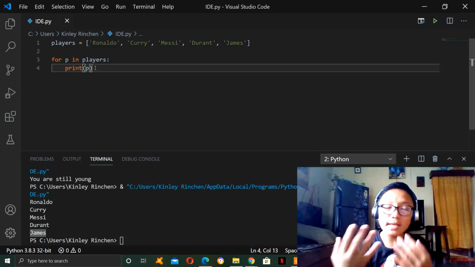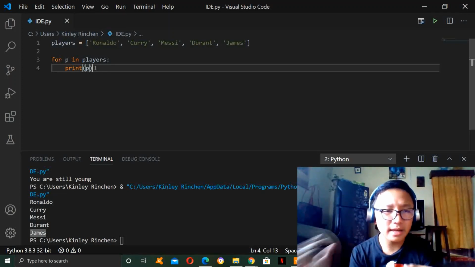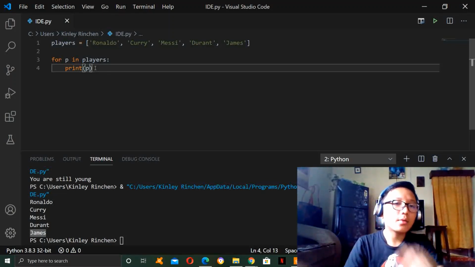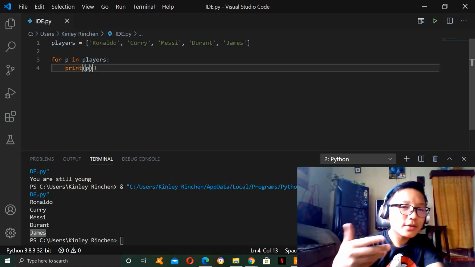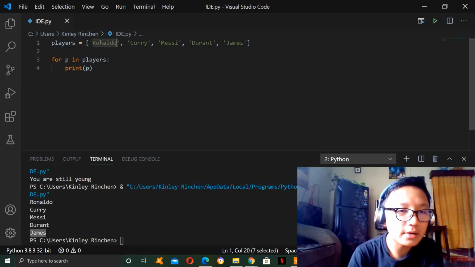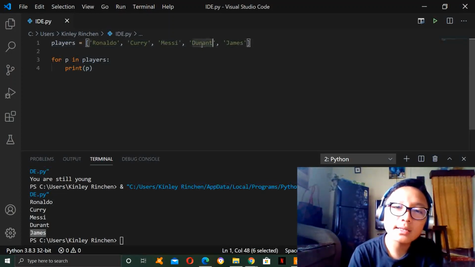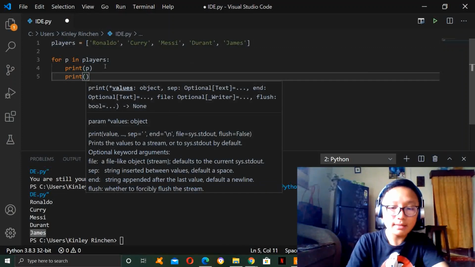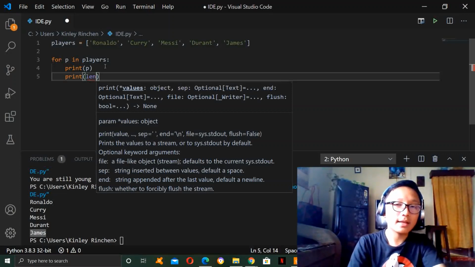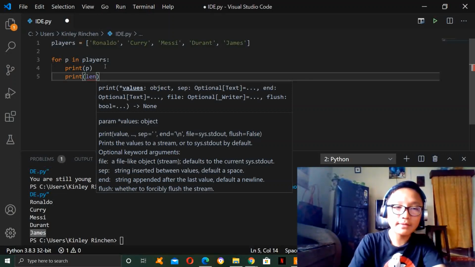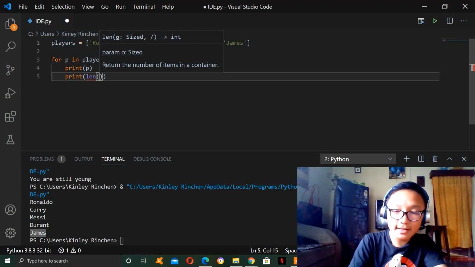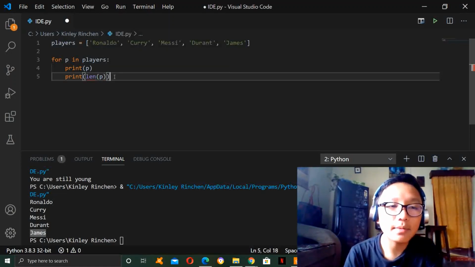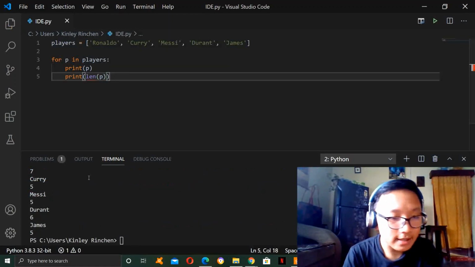But now let's say we wanted to find out how many characters there are in each string. So let's say you wanted to find out how many characters are in Ronaldo, Curry, Messi, Durant, and James. How you do that is first use the print function, then the len function. Like in the list class, I told you how to use len, right? Determining how many characters there are in a string. So len of p, all of them are p. Let's try it out. And yes, we got all of this.